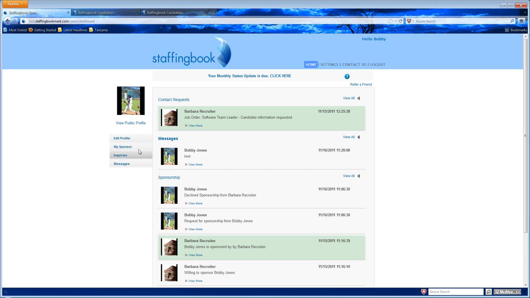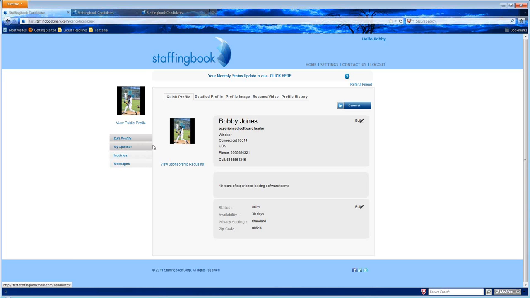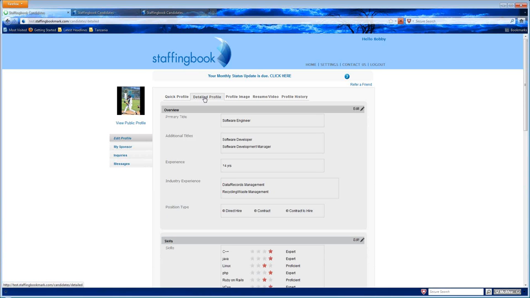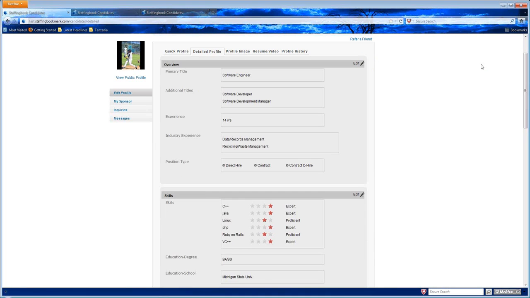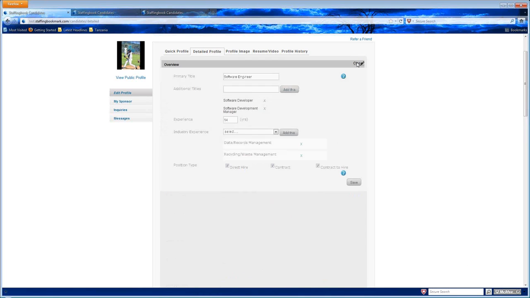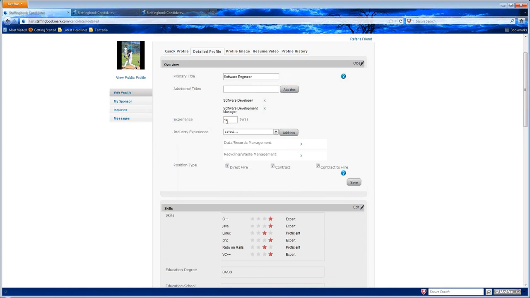Here's the home page. If we look at the profile of the candidate, again, we have what's called a quick profile here with very basic information on yourself. You can edit this information by clicking here. We have a detailed profile as well, which you create in a fashion that will allow employers to identify your strengths and your skill sets. Again, you simply select Edit, and you can change any of this information as necessary.